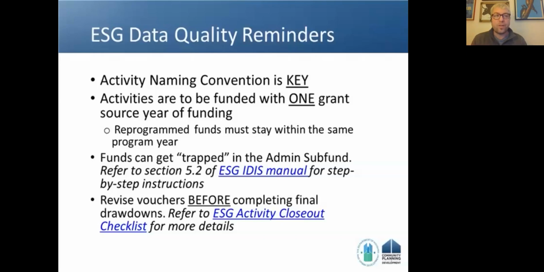Also, revise your vouchers. Do all of your accounting prior to completing the drawdowns. You don't want to get into a situation where you have to send money back to be able to revise vouchers. That takes a lot of time, it's a lot of hassle, and you don't want to do that. So refer to the ESG activity closeout checklist for more information on that. Next slide, please.